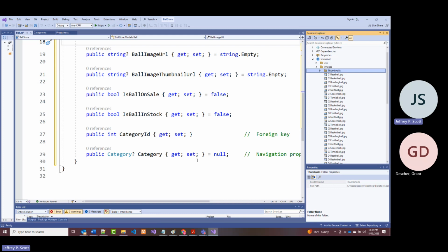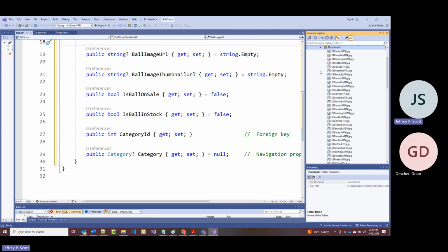All right. We didn't have to do that right there, but I did want to make sure those were there and I didn't forget about them.